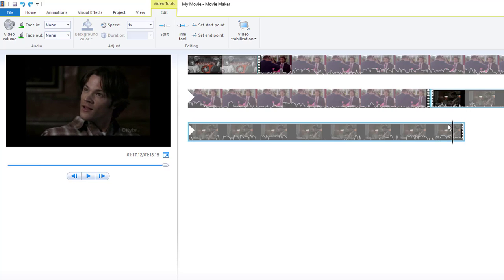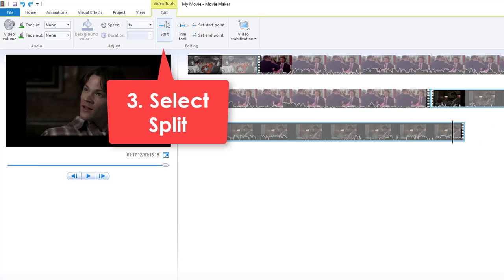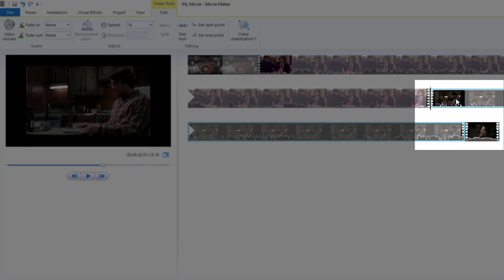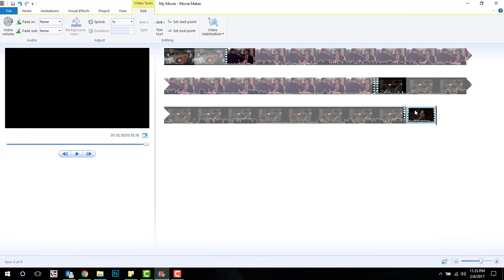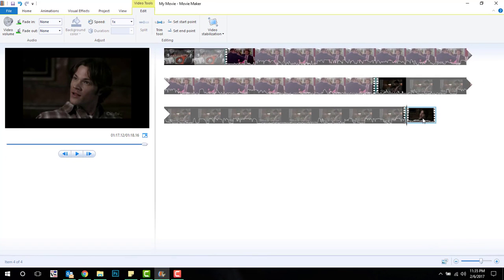And then I just make sure my scrub bar is where I need it to start my split and my clip is selected, I can go up to my Video Tools Edit and I can click Split. And now I've got one clip here, and then I've got my own sound effect on its own separate clip. So now I can take this clip on its own and I can change the video volume and I can completely mute it. Once you control your OCD. So that clip doesn't make any sound.